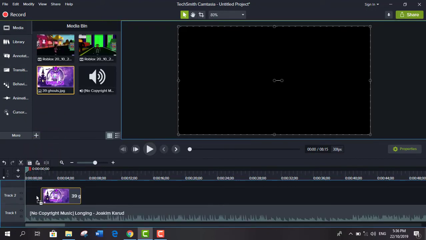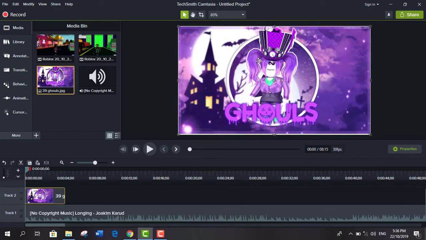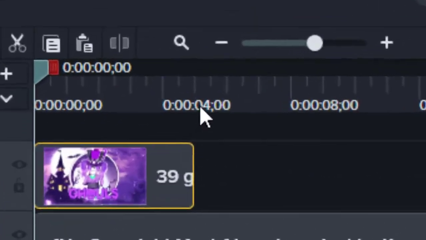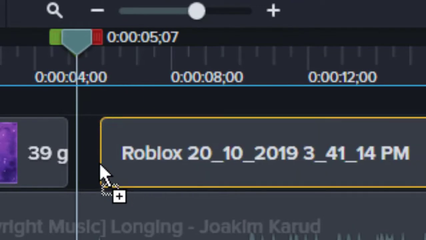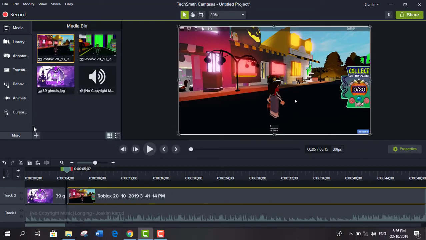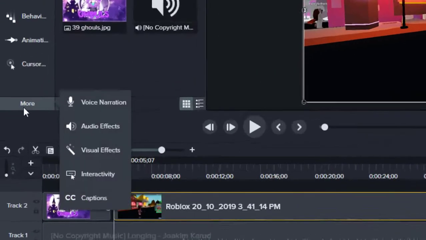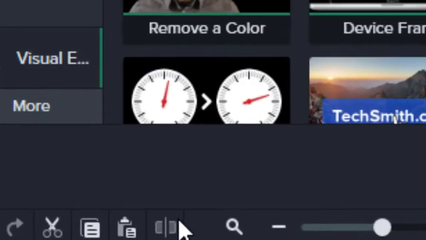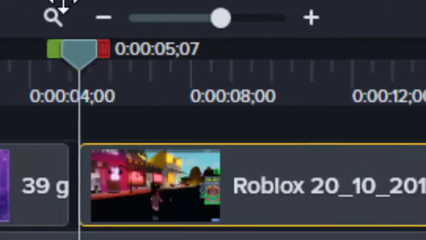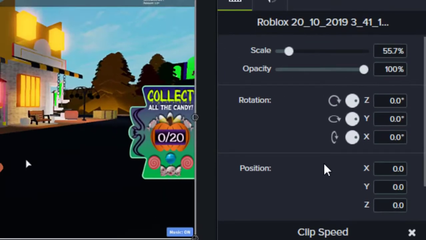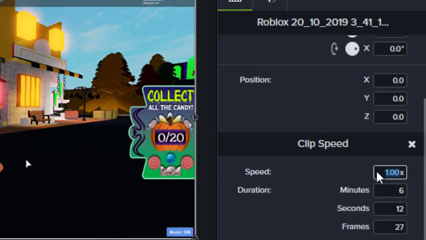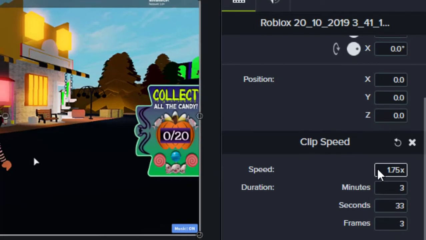Now, first I put the thumbnail of the Homestore, and then put a few seconds right there, and then import the video itself. I click More, Visual Effects, then put the clip speed into the video. I enter 1.75.